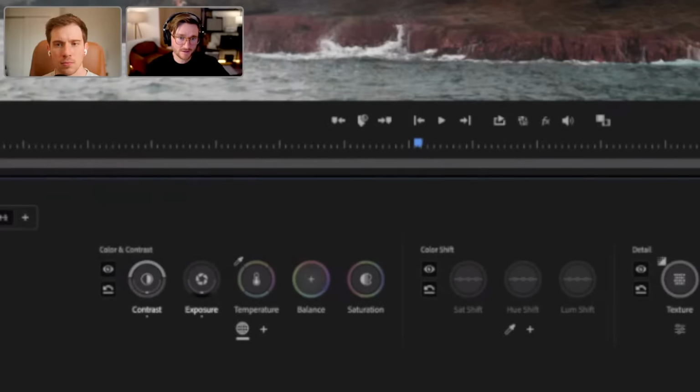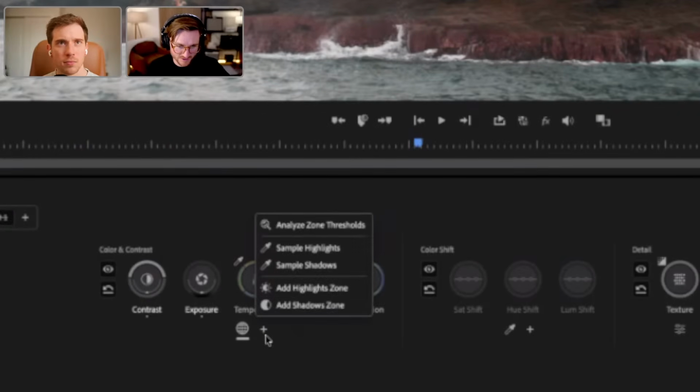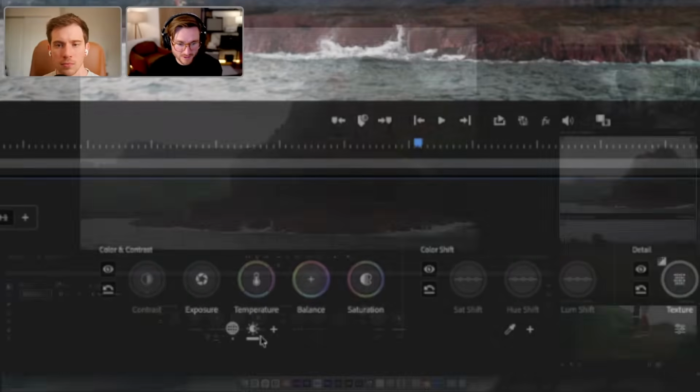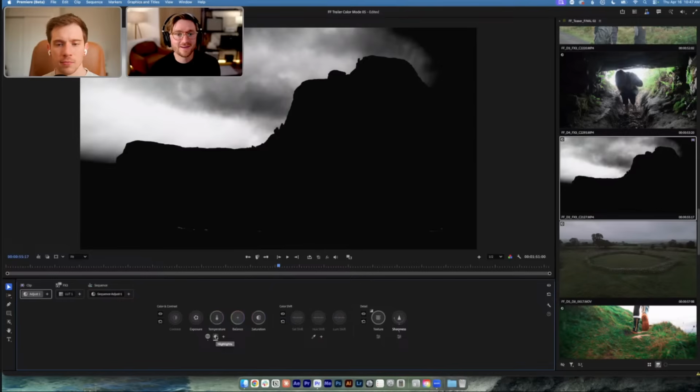But then it's like, okay, these highlights are clearly blown out. We're going to add a highlight zone. So I click the plus. You could sample it and click to be really specific, but we can just go ahead and do a highlight zone. It'll be smart. And as we hover over this, we can see it's affecting everything that's not black. So that's the sky. So perfect. Don't even need to mask.